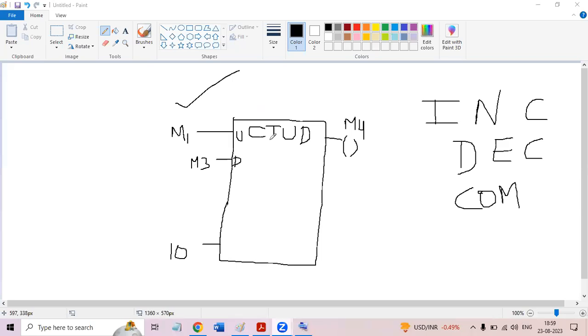You have to replace this CTUD in your car parking area program with increment, decrement, and compare instructions. Please make that car parking area program using increment, decrement, compare, not CTUD. Please, everyone, do that.